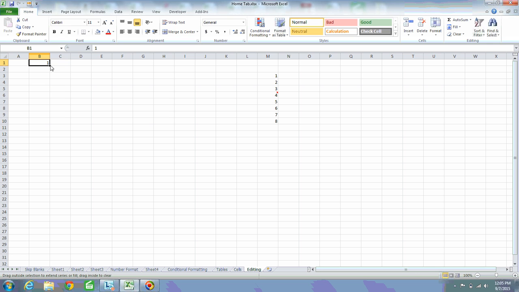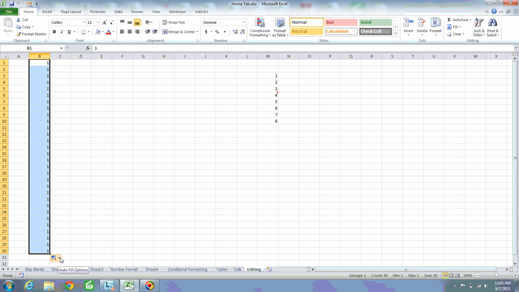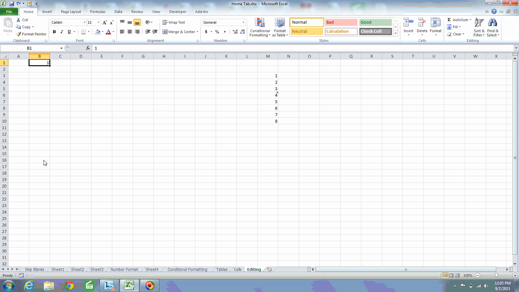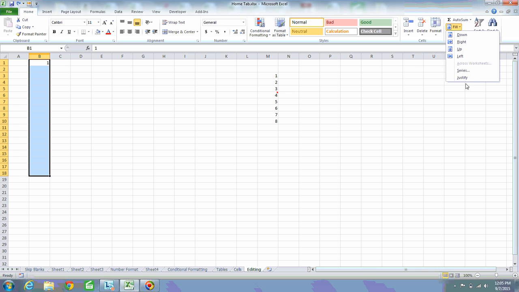By dragging it down like this, there is a smart tag. Here you can fill series 1 to 20 or 1 to 30. You can fill like this. But now let us fill the series in a different way. Select the number of cells and go to fill.